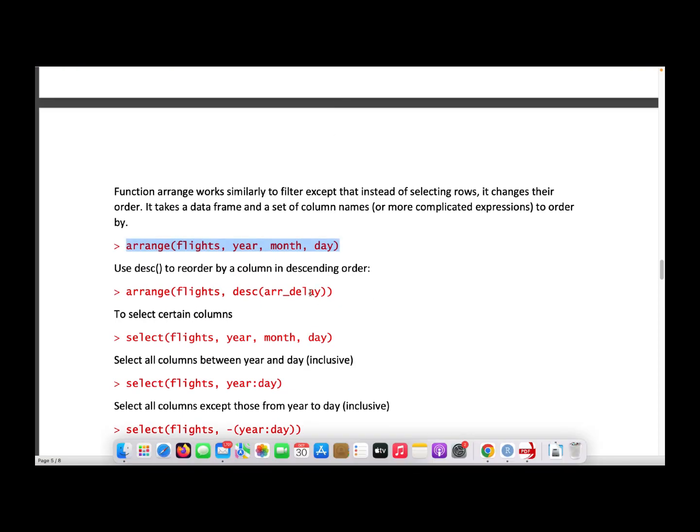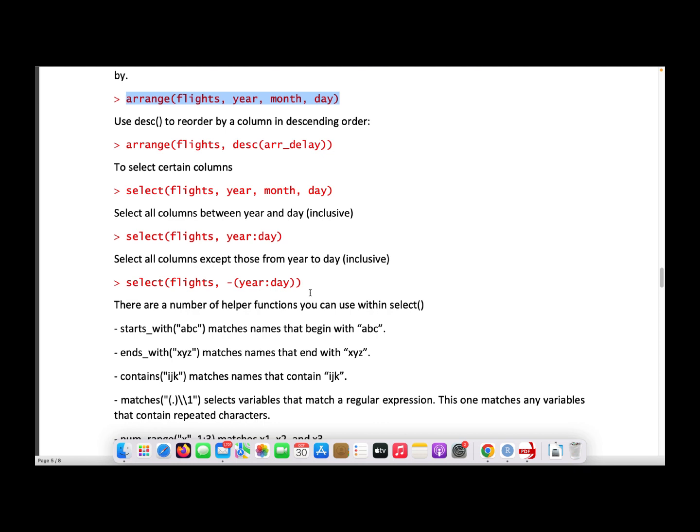Then you can also use the word select. Select is just like SQL. It works perfectly like SQL command. You can select the flight year and... okay. So first of all, let me run this.